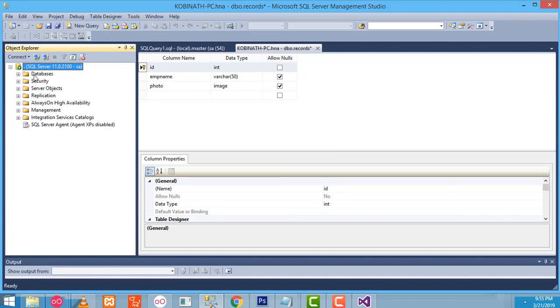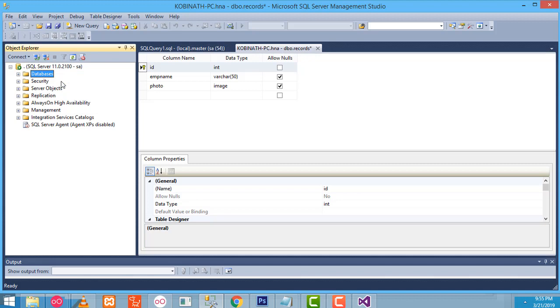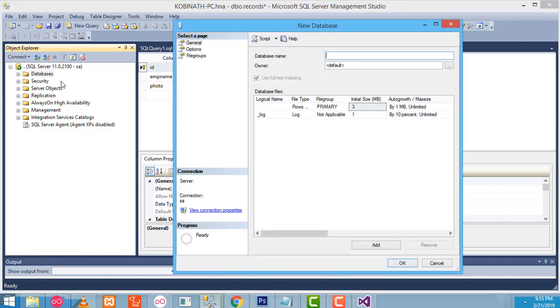Now what I am going to do is select the database, right click, new database. I am going to create the new database as this one. I am going to create the database as HNB, something like that. Click OK.